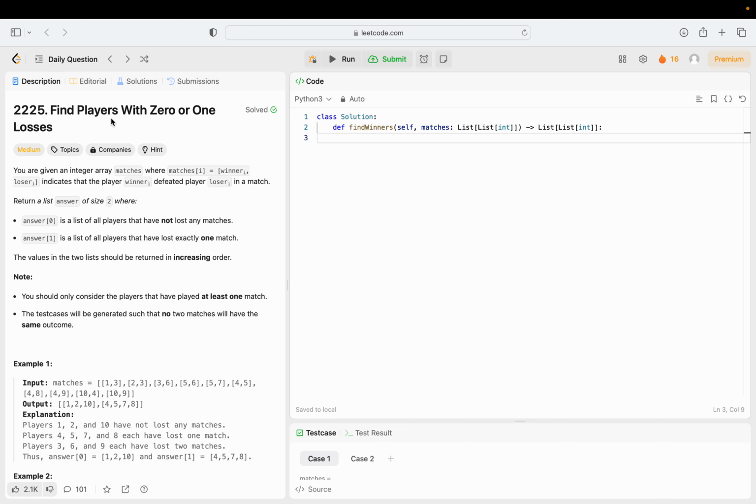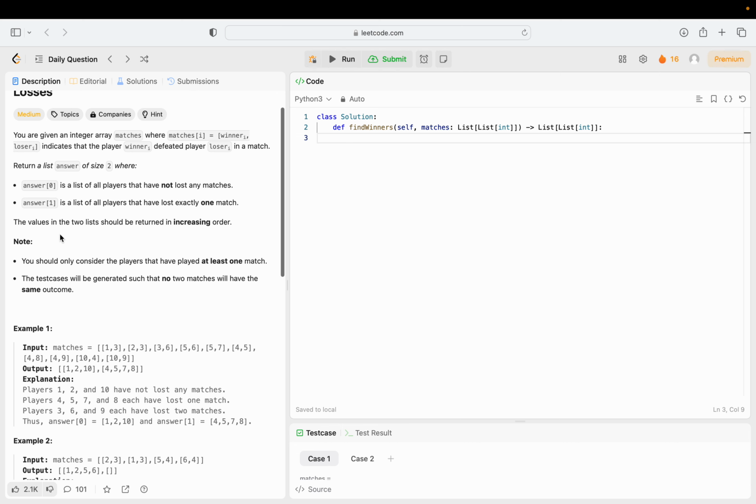Today we will be solving Find Players With Zero or One Losses. You are given an integer array matches where matches[i] equals winner i and loser i, which indicates that winner i defeated the player loser i in the match. So you have a 2D array basically where the first element and the second element of that particular list are the winner and loser of a particular match, right?